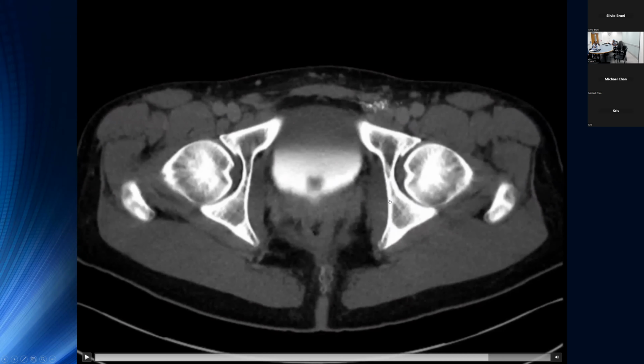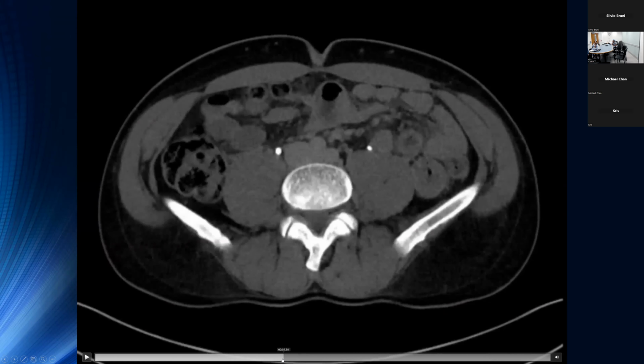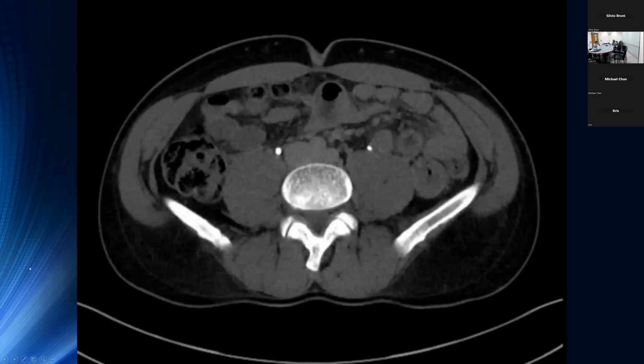Again, probably related to peristalsis. The ureter above it is not dilated. There's no layering of contrast. This is just normal peristalsis. Would not be a reason to repeat this.